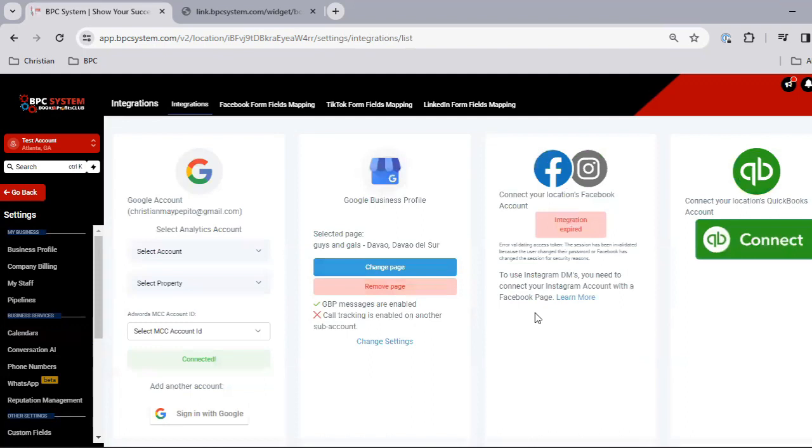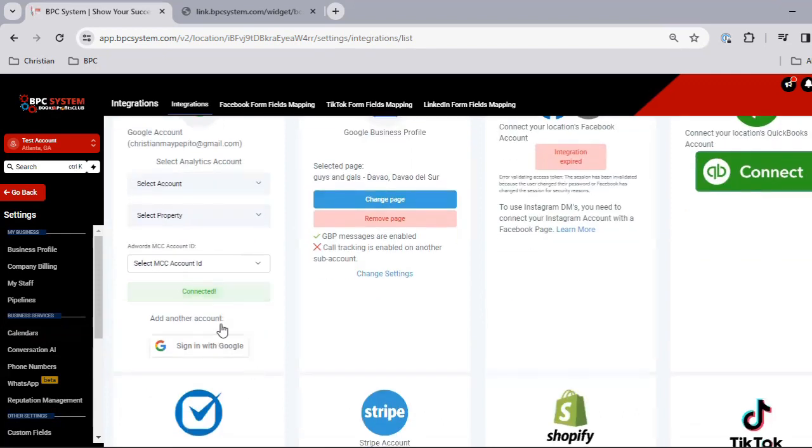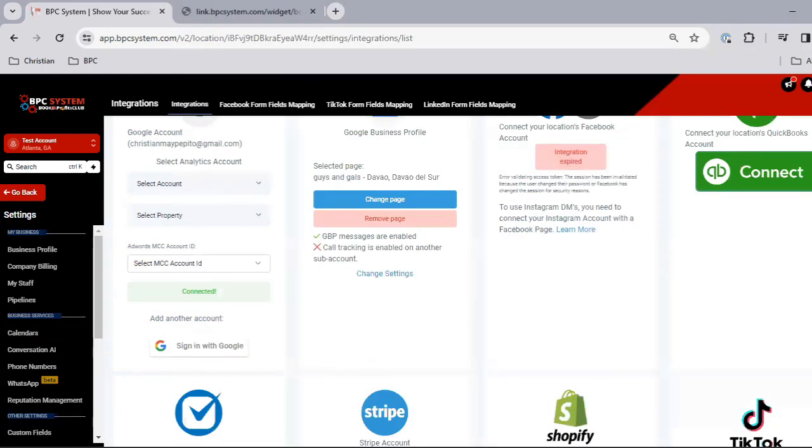Okay, so once you click that connect, you will be routed to the integrations page. Here, as you can see, it shows us connected already, but if you're not yet connected, just go ahead and click the sign in with Google page and just follow the instructions.